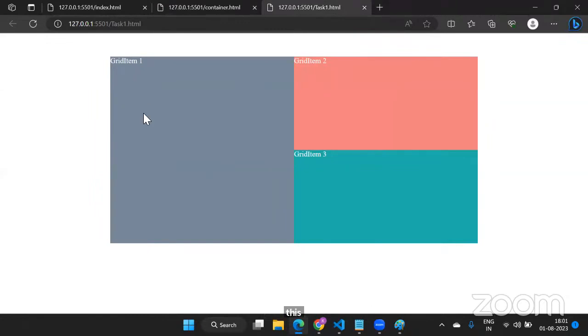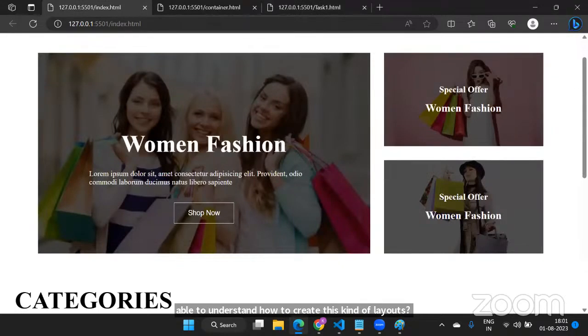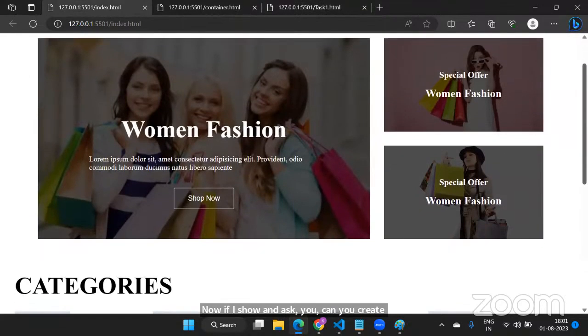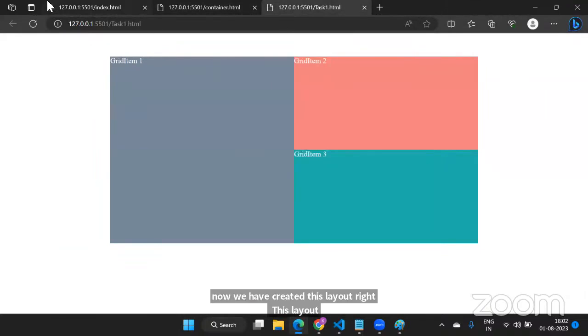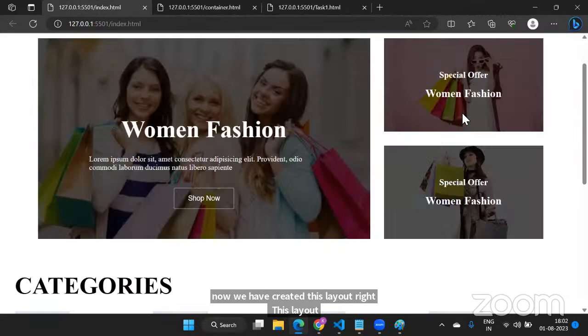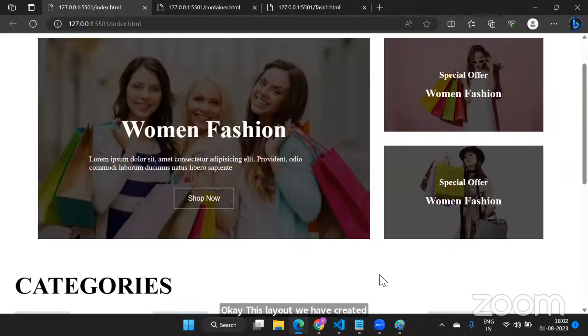Understood how to create the layouts now? Are you able to understand how to create this kind of layouts? Now, if I show and ask you, can you create this kind of layout? What will be your answer? Just now we have created this layout, right? This layout. Okay, this layout we have created. Just little bit width we have to increase.